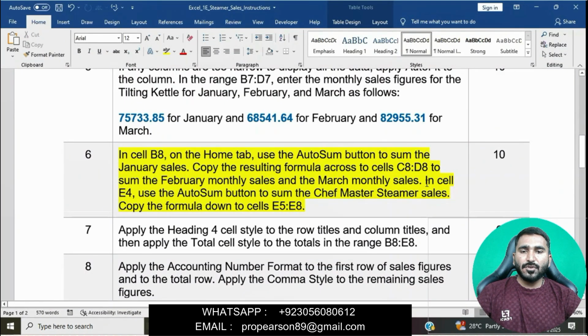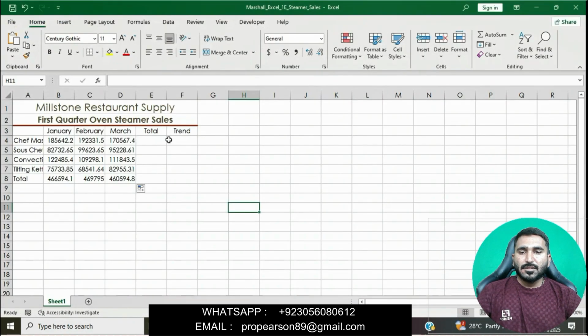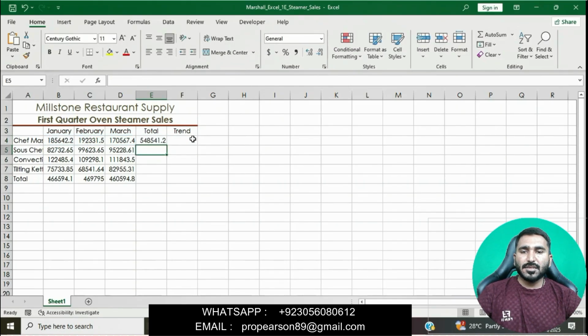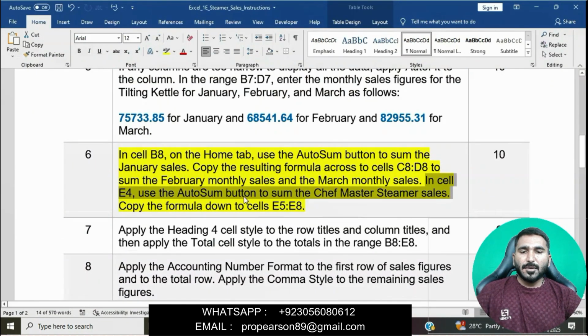In cell E4, use the AutoSum button to sum the Chef Master steamer sales. We will go to the Excel workbook, click on cell E4, and then use the AutoSum button. Press equal to, then go to the Editing group in the Home tab, click on AutoSum, then press enter. Okay, it will be fine. Totals of Chef Master steamer sales.